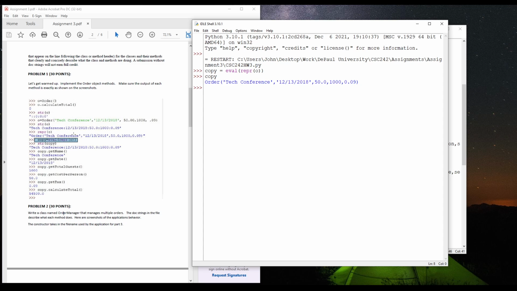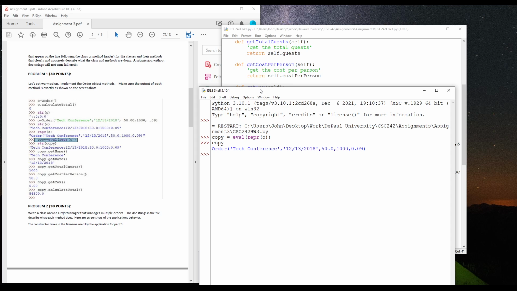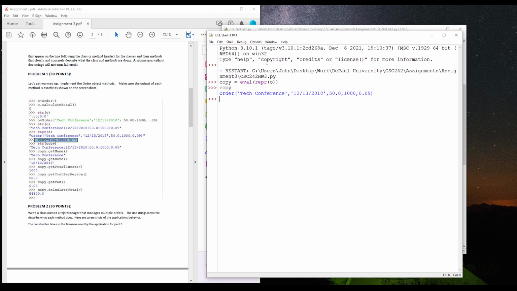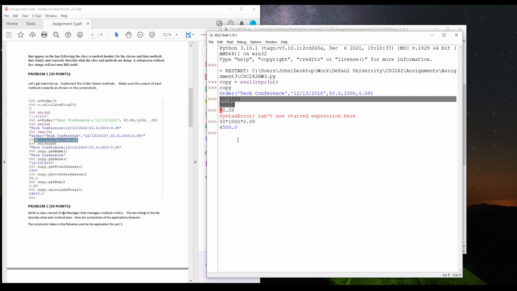Now, the other part is this calculate total that we have here. And the total that we're working with is most likely the amount of guests. So let's say 50 guests times 1,000. And then we probably times that by 0.09. And then we'll most likely need to add on the tax that's right there onto the overall amount of guests. So if I do 50,000 plus 4,500, like so, we'll get the amount there.